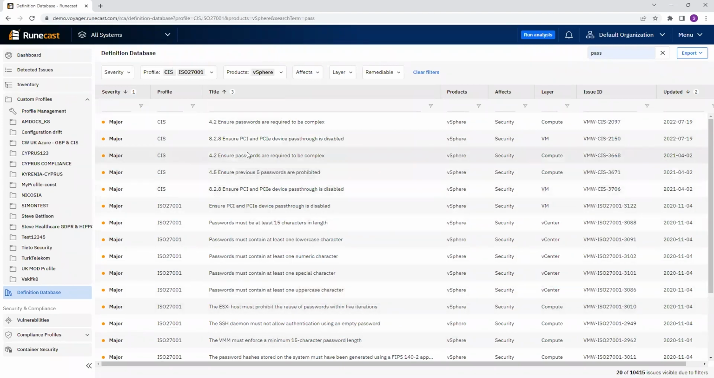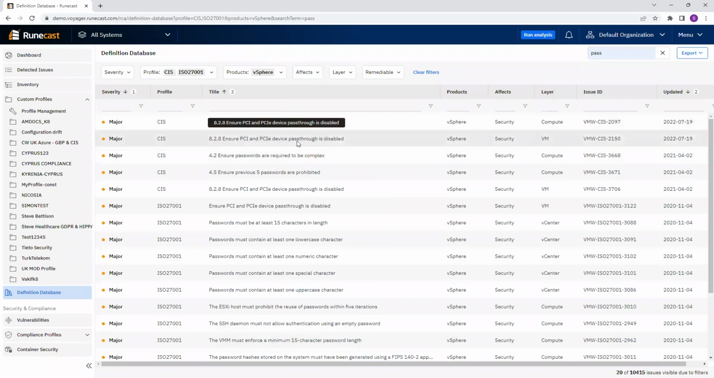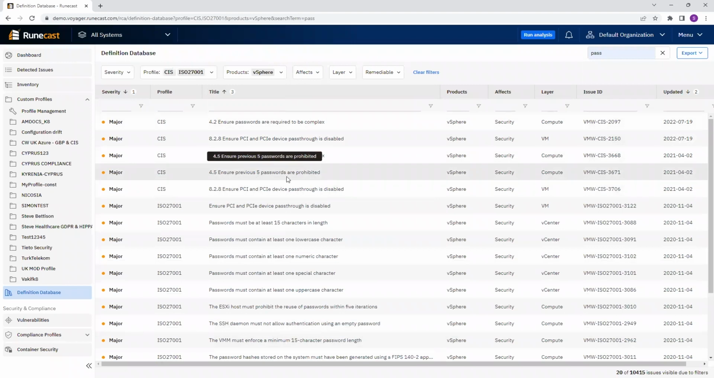So for CIS, I've got a few options here. Ensure passwords are required to be complex. Ensure password pass-through is disabled. Ensure previous 5 passwords are prohibited.